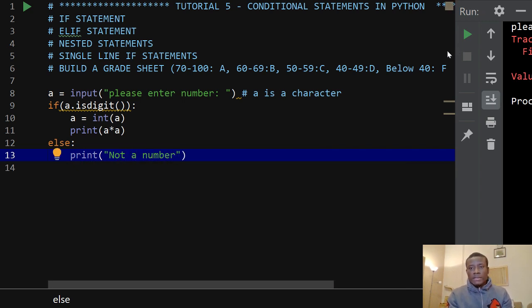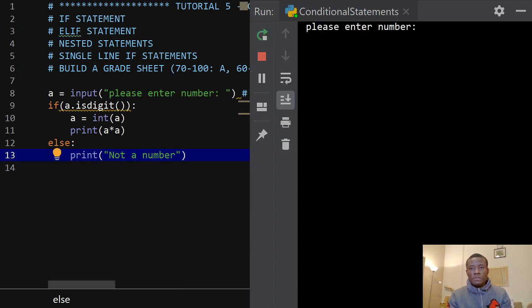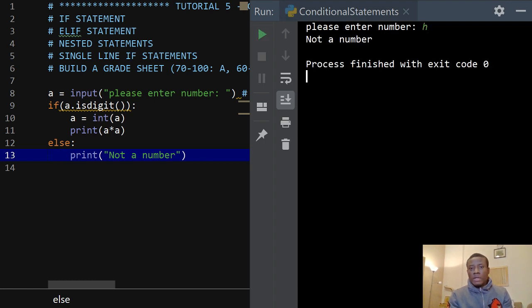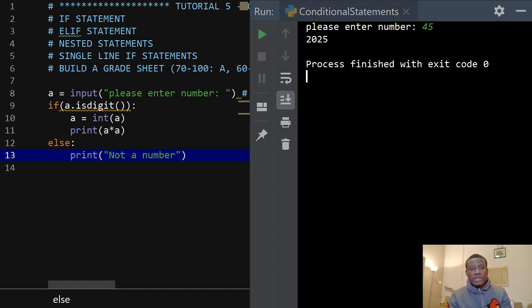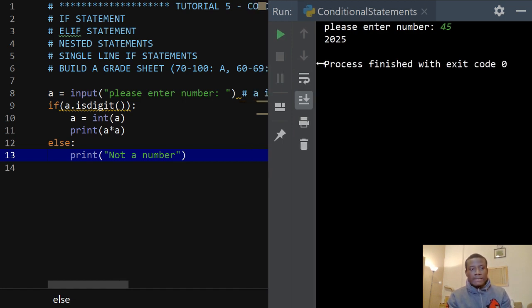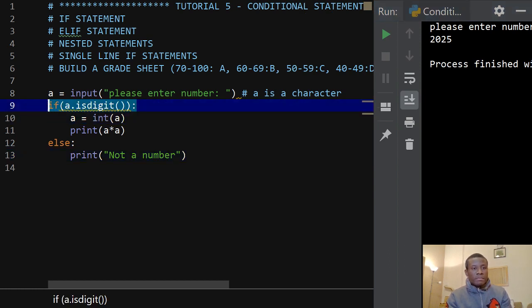So let's go ahead to run it. Let's see how it goes. So if I run this code now, if I enter a to be h, you see it tells us not a number. I'm going to run it again and enter 45, and if I run it, it calculates well. The reason is that I use an if statement in this place to check if the input is a digit before I could use it. So it's very good that when a user enters input on the keyboard, you want to check what that input is before you use it to make calculations.